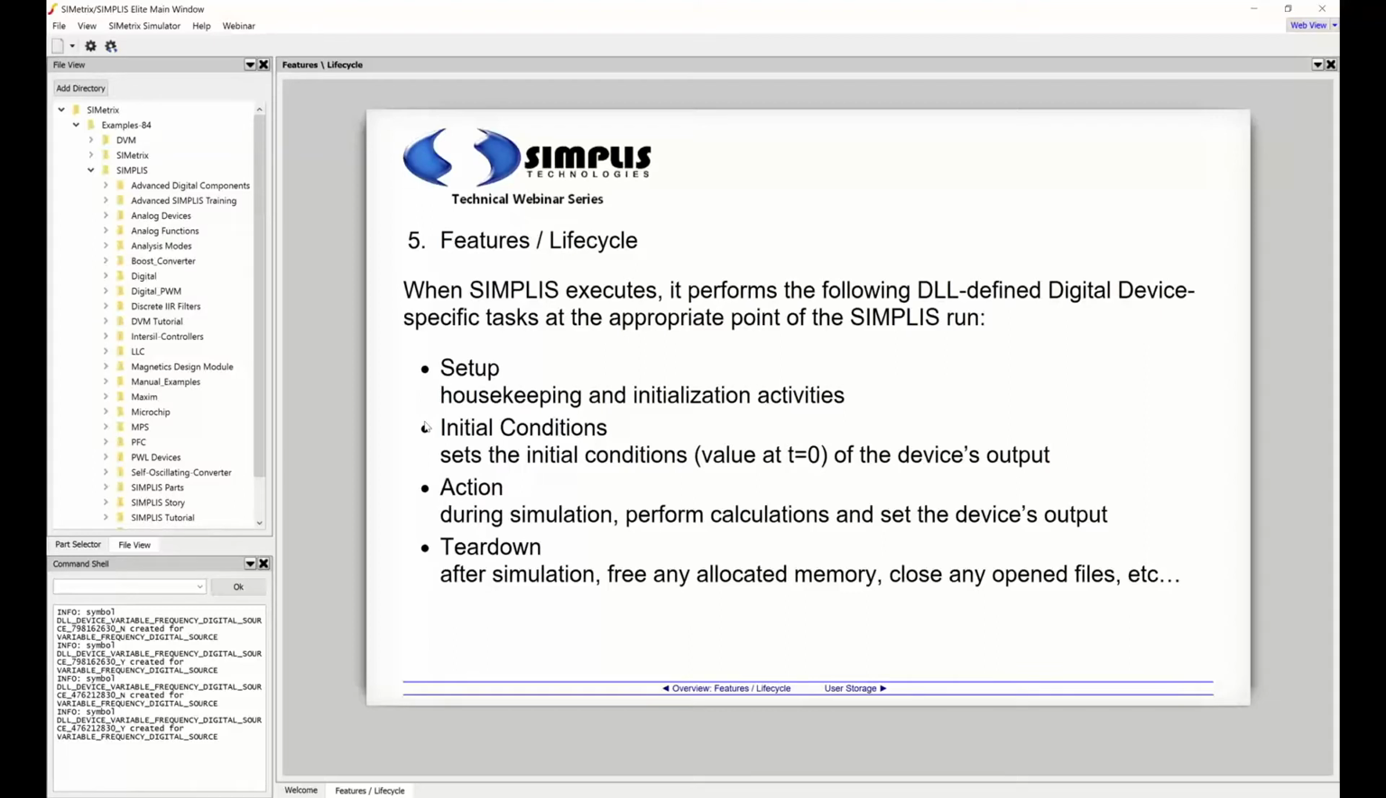When setup is complete, SIMPLIS will begin, and it needs to find a starting operating point for the circuit. That's where the initial conditions routine comes in. Part of the device's specification is to provide a function that sets the initial conditions, which is the output values at t equals 0 of all of the device's outputs based on the parameters that the user has passed in via the netlist. So again, we don't have any information about the logic or the state of the input buses or pins. In this case, we passed in an IC parameter, so we would just write that to the output at t0. The function's called only once, and again, is called after the setup function.